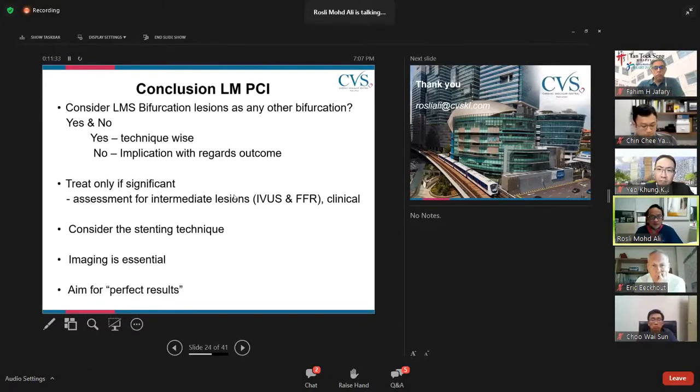You treat only if it's significant. This is where the imaging techniques are very important for intermediate lesions. Then you want to consider the stenting technique. To me, imaging is essential. But in the end, when you treat a left main stem bifurcation lesion, you should try to aim for as near perfect or perfect results as much as possible, because this will determine long-term results on mortality. And you want to be as good as surgery in a patient with left main stem disease.